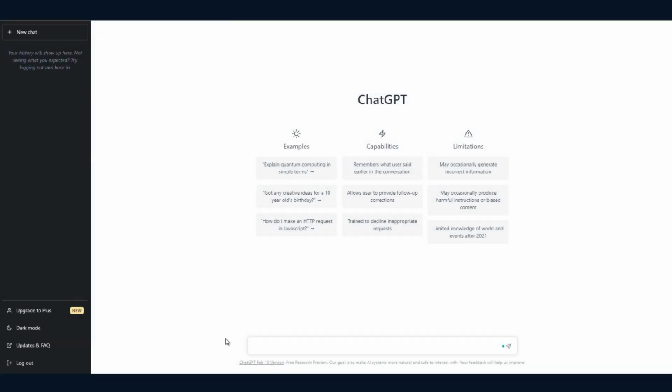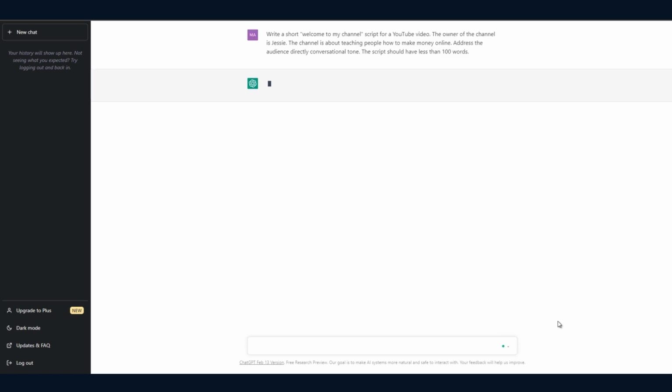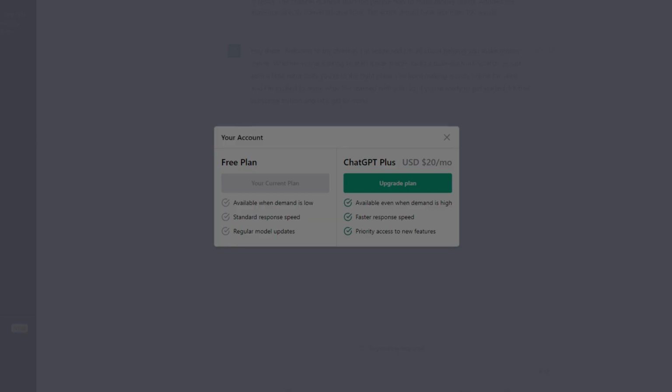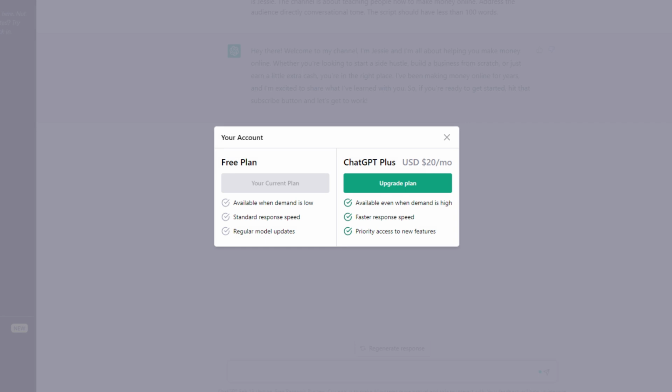Go to the ChatGPT website and create a prompt for creating your script. Wait till the script is generated and then copy it. ChatGPT is still a free tool, but due to its enormous popularity, it is available only when demand is low. If you wanted the tool to be always available, you would have to upgrade to a Plus plan.